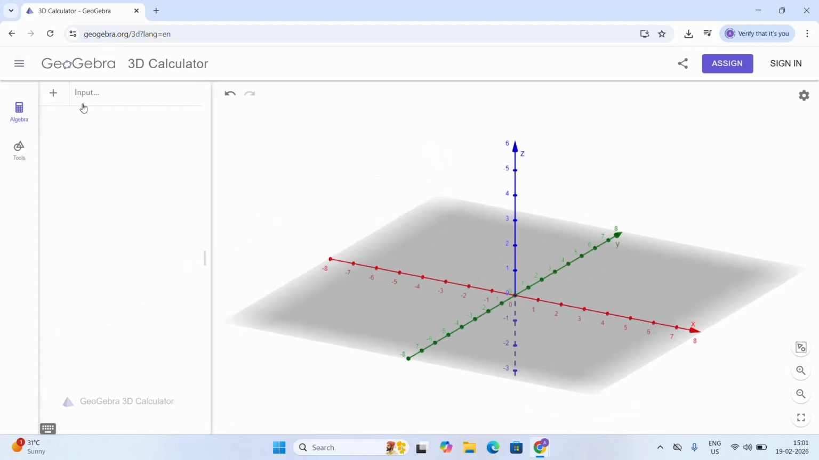Type A and assign the x, y, and z axis values, its position. You have to tell where you want to put this point on this plane. Okay, so let me take an example. I take 3, 2, 1. The x value is 3, y is 2, and z is 1.